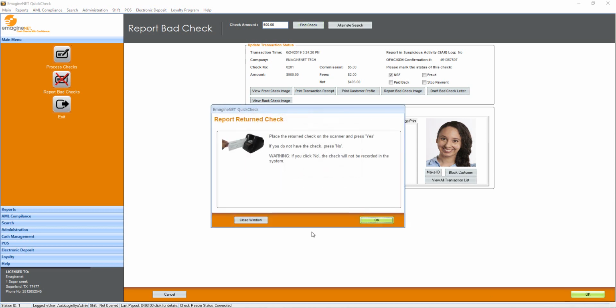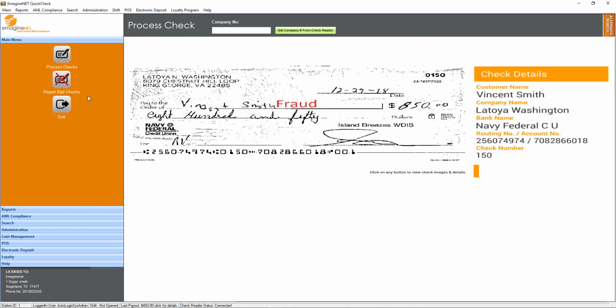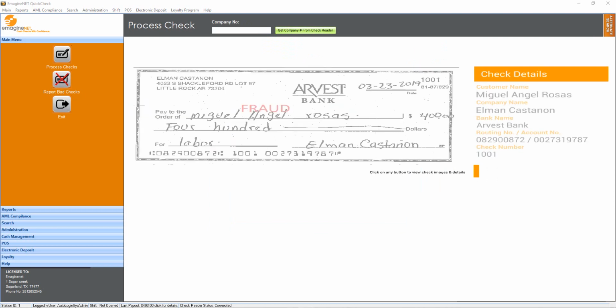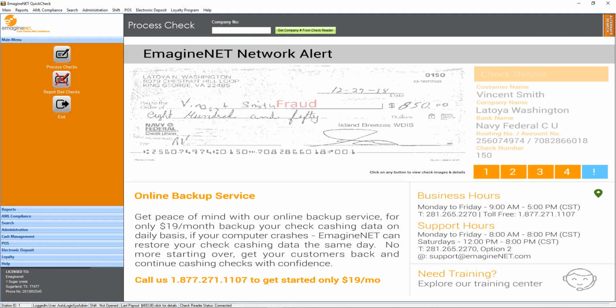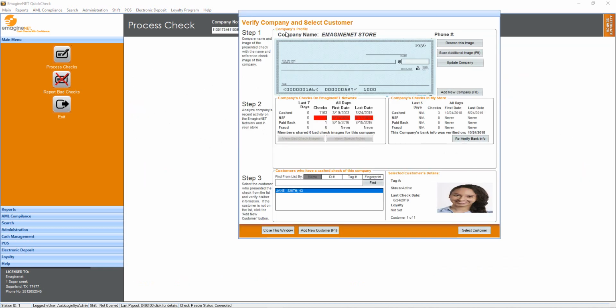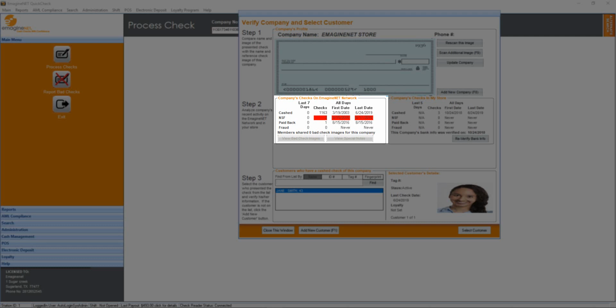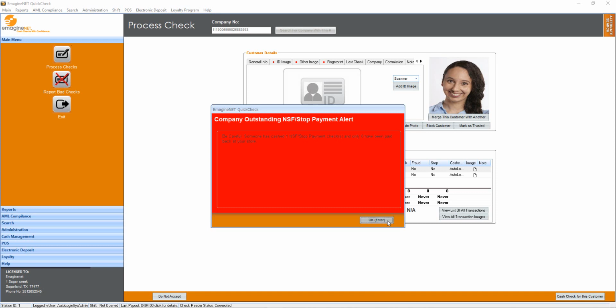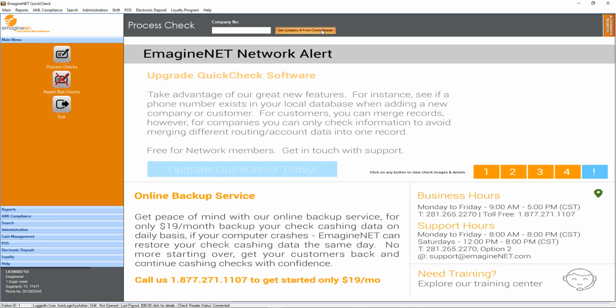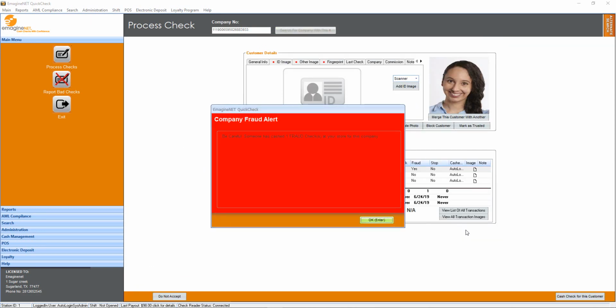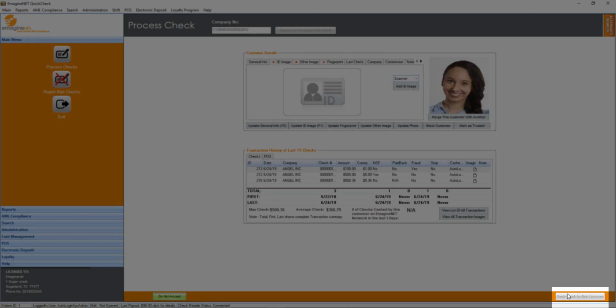Now let's see what happens with this very same company or customer if one of your employees attempts to cash another check from them. Run the check through the check reader and notice a red alert on the network and at your store level. In addition, if they decide to bypass this alert, when you're about to cash the check, you'll get an additional alert warning to not cash an NSF maker. However, if the check is marked as fraud or stop payment, the software will automatically block you from cashing this check from this company with such status.